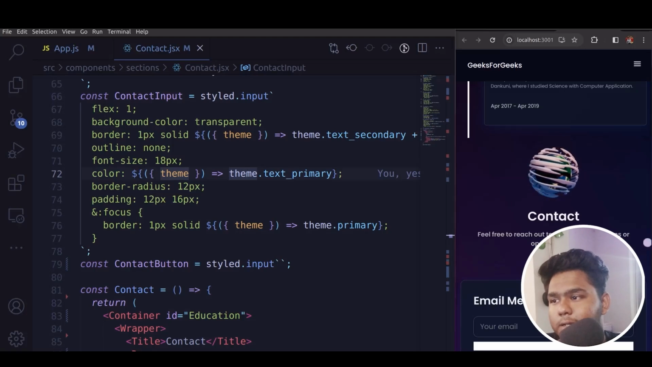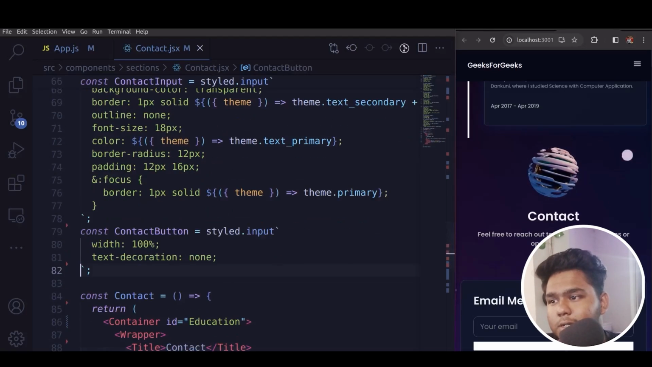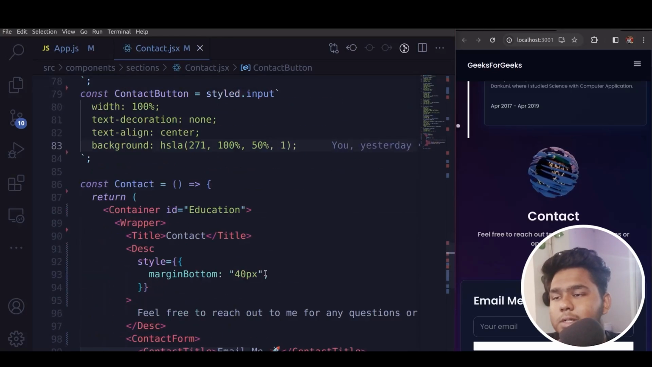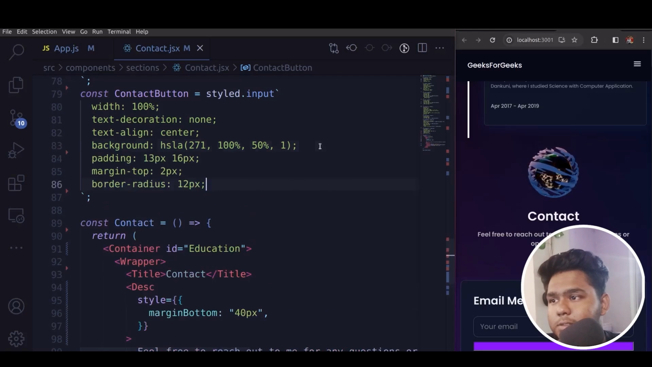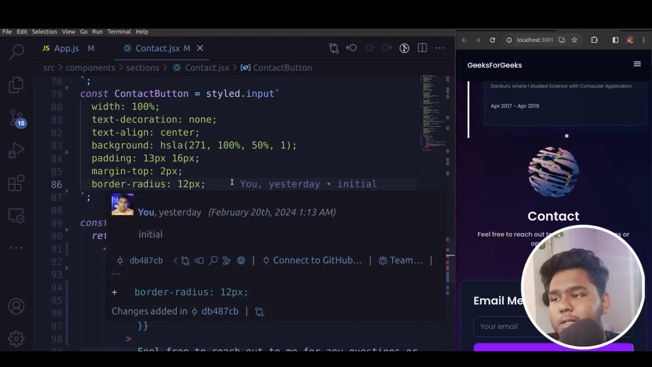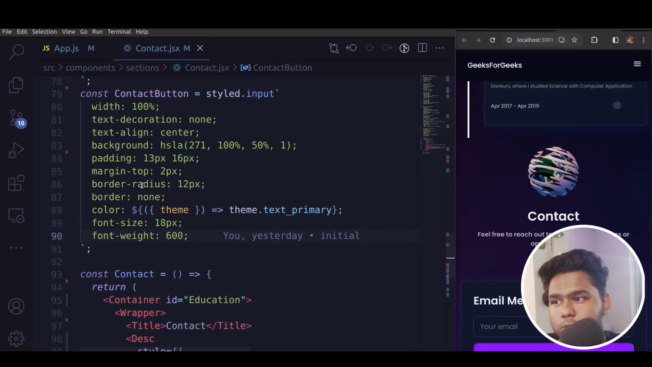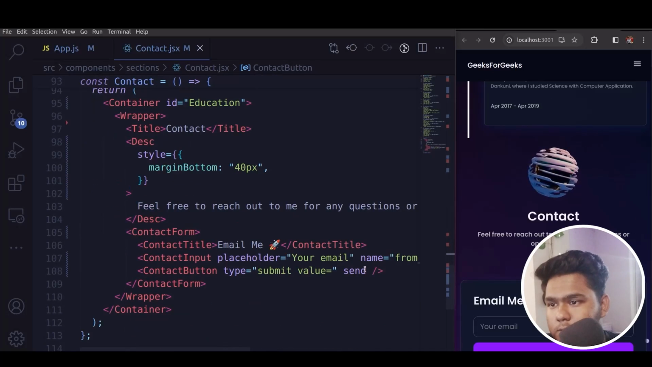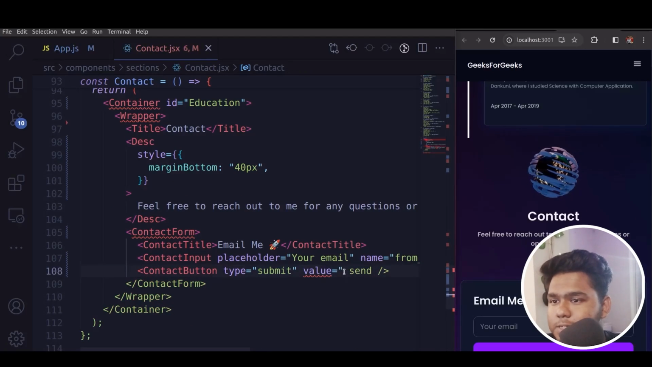Now the next thing is the button. So I will add width 100%, text decoration none, text align center, background color HSLA with some color, and then I will add padding of 13 pixel by 16 pixel, margin top would be 2 pixel, border radius 12, border would be none, then color would be text primary, font size would be 18 and all. So the button text is not coming. Okay, the type would be submit and value would be send. I have made some string mistake. Yeah, now it should come perfectly.